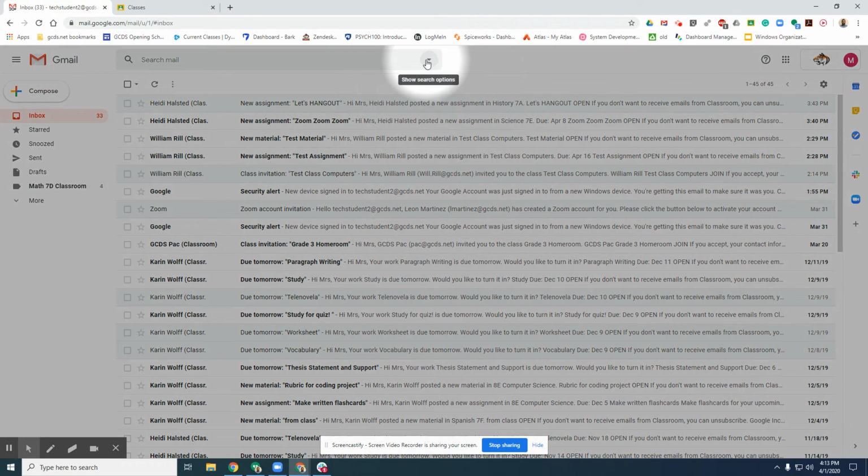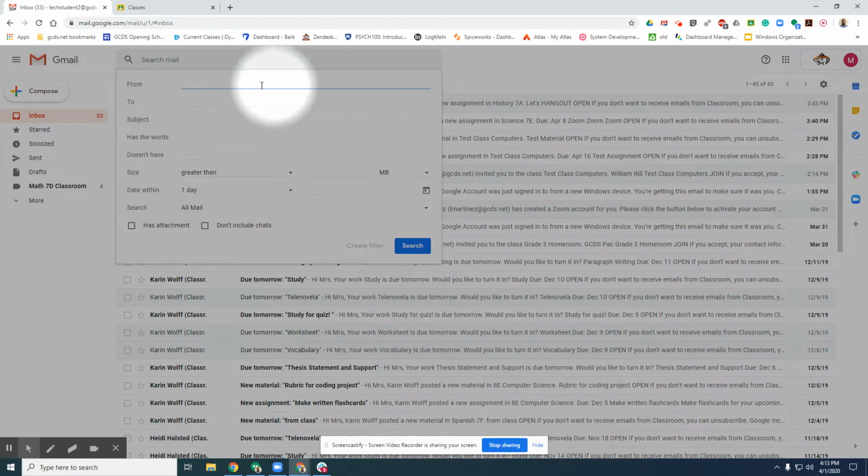So I'm going to click on the drop down arrow once again. And in the from, I'm going to do @classroom.google.com. If it helps, you can highlight this and press Control-C to copy it. The next time you are creating the filter, you can press Control-V and it will paste it. After that, we're going to go down to has the words, and I know my classroom name is History 7A. You would, again, put your classroom name there.